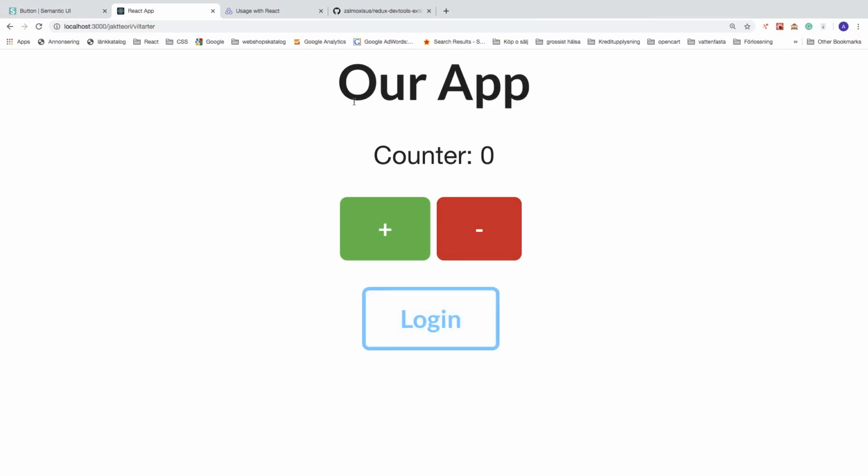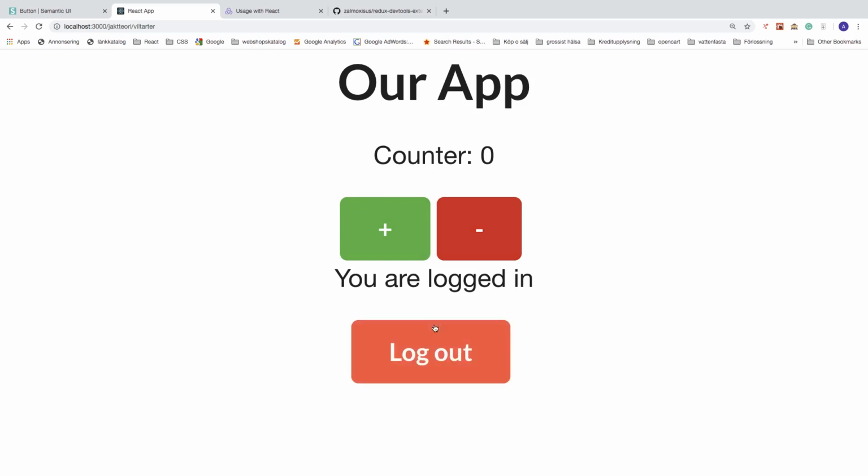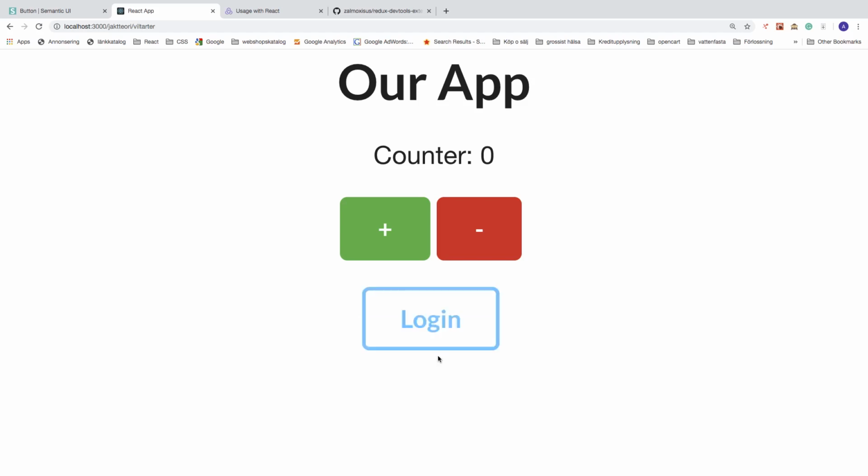It's a simple application with a title and this counter, and when I click on this plus sign, it's gonna increment the number, and if I click on the minus button, it's gonna decrement the number. And we're also gonna click on login, and it's gonna change the state and show you're logged in with a logout button. And if I click on logout, it's gonna change back to the login button.